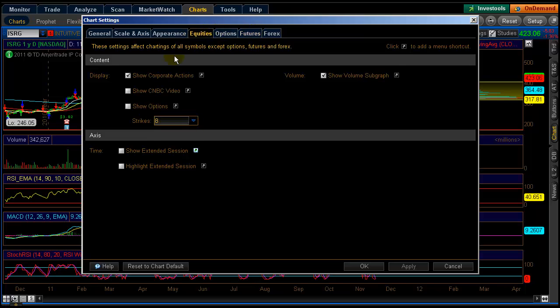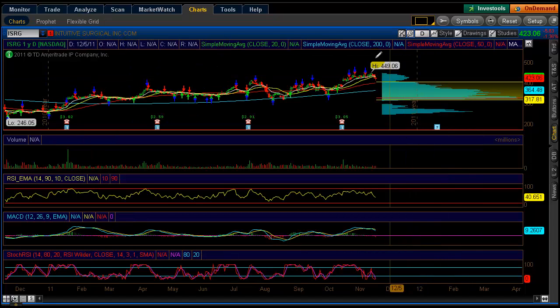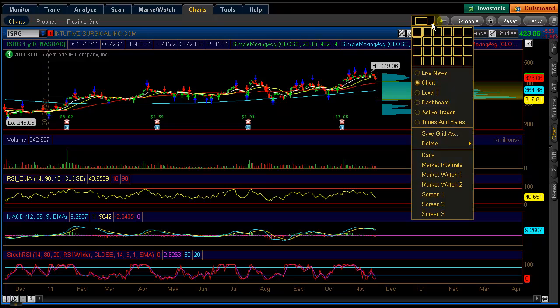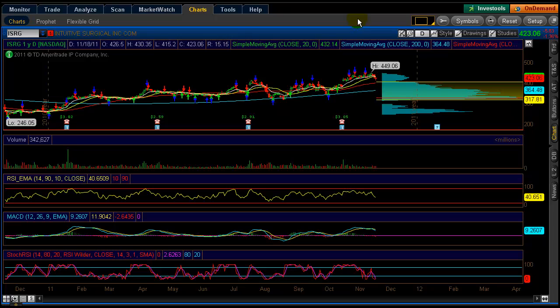So you want to make sure you set up, and what I actually have set up is different chart setups. If you can see here, if I scroll down, I actually have daily, market internals, market watch 1, market watch 2, screen 1, screen 2, screen 3. I have these all set up here, already programmed and ready to go.